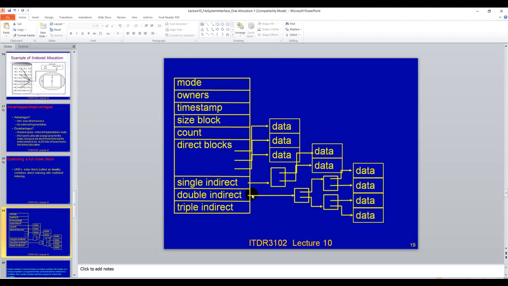But there is a variation, that is sometimes this inode will point to another inode, and that second inode will have the information about the data blocks. This is called single indirect. Then double indirect is like this: the directory table will have a pointer to an inode, and that inode will have a pointer to another inode, a second level inode, and that second level inode will have the information about the data blocks. So this is another variation.